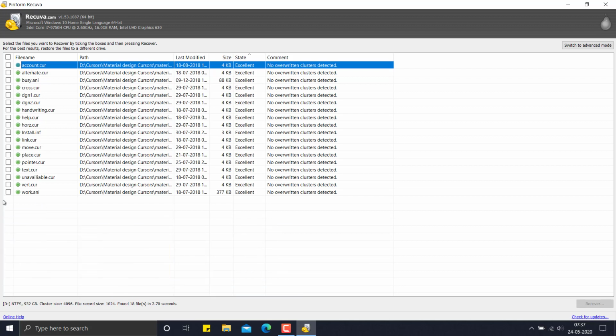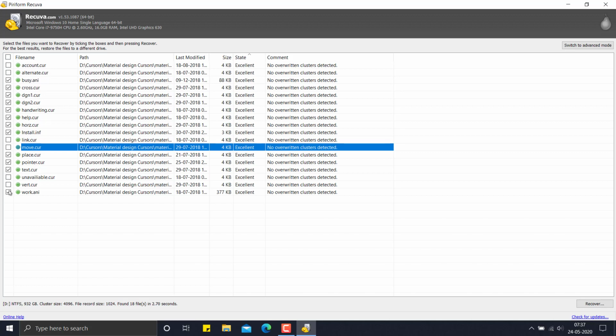Now I want to recover everything, so I'm just going to select everything. If you want to recover specific files, you can go ahead and uncheck the ones you don't require and only check the ones that you want to recover. Now since I'm recovering everything, I'm going to select all, and here is the recover option.